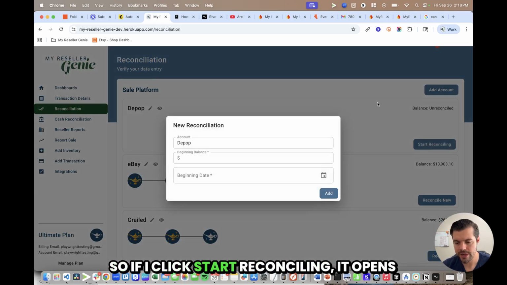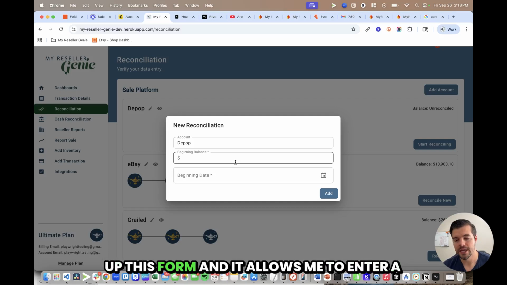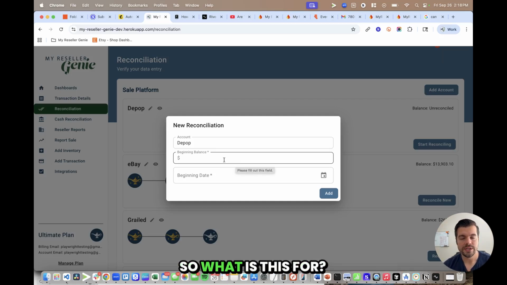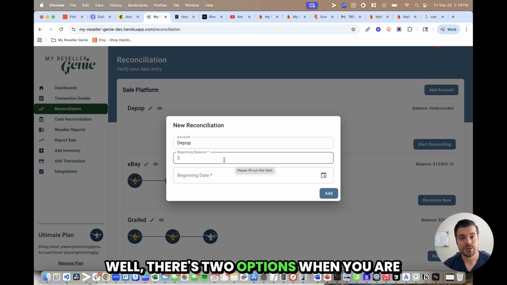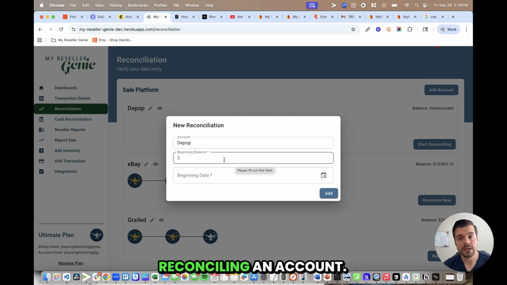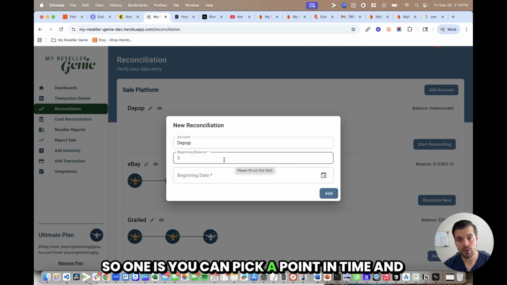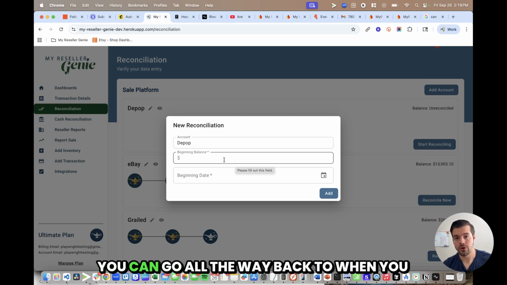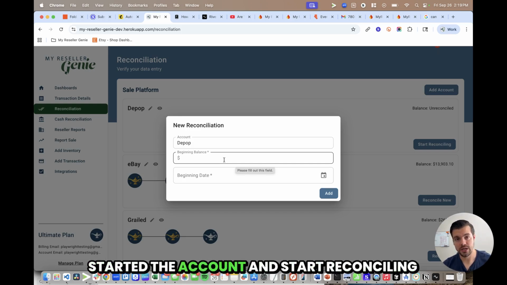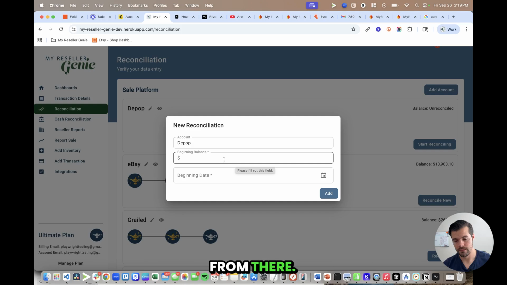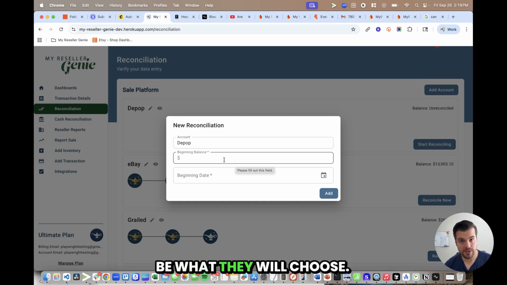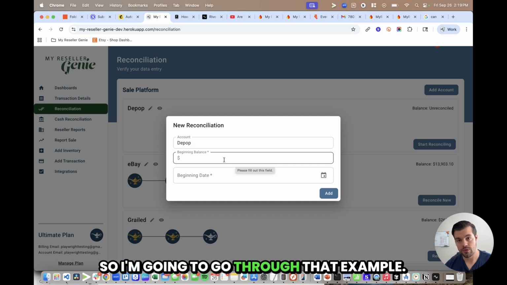So if I click start reconciling, it opens up this form and allows me to enter a beginning balance and a beginning date. So what is this for? Well, there are two options when you are reconciling an account. One is you can pick a point in time and start reconciling after that point in time. The other option is you can go all the way back to when you started the account and start reconciling from there. For a lot of folks, picking a point in time and then reconciling after that is going to be what they choose. So I'm going to go through that example.